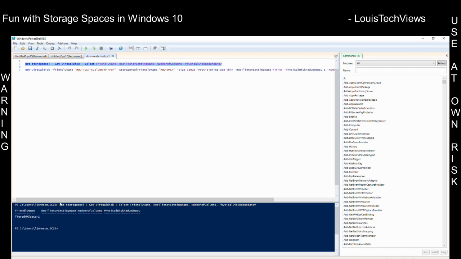I think I'm on the right one. So here, why did I not get any data there? A typo. So it did find the space though. That's the friendly name of the space that I currently have that's configured with tiering.